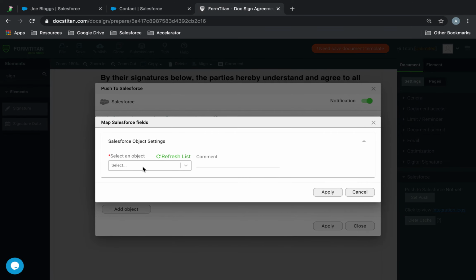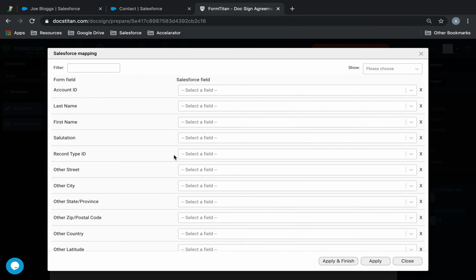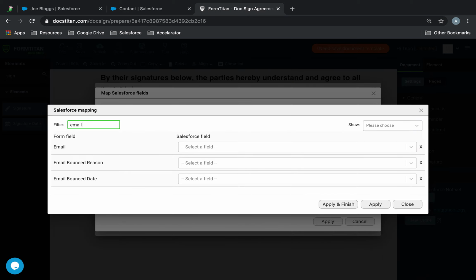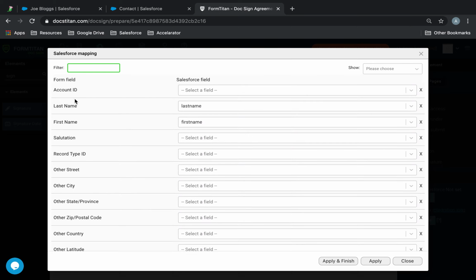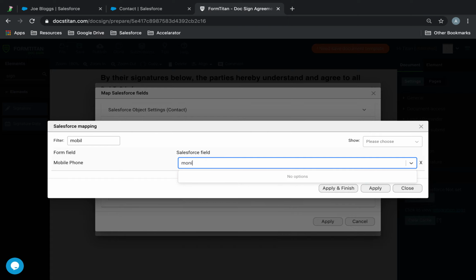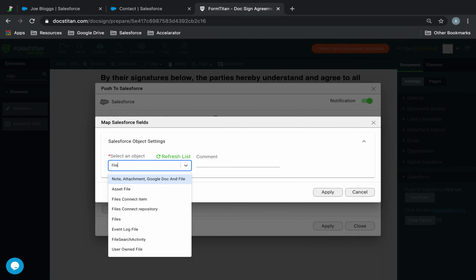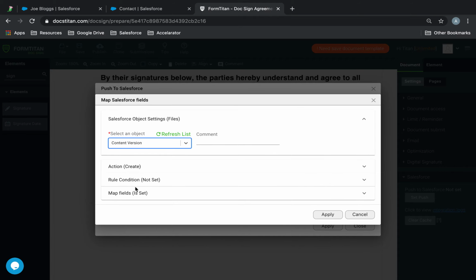Now we'll do a push. And we'll add the object, and I'll choose contact. I'll map fields. I'll say last name, first name, email, mobile, and then I'll use mobile here. Just like that. Okay, and then I'll also create this as a file, and then I'll push this to the contact.